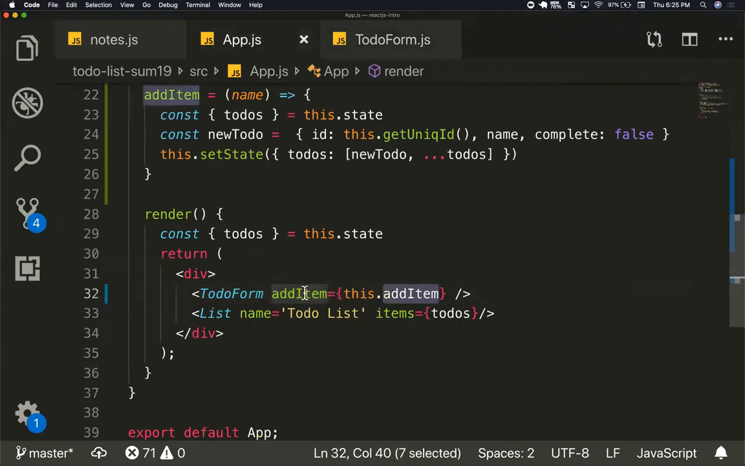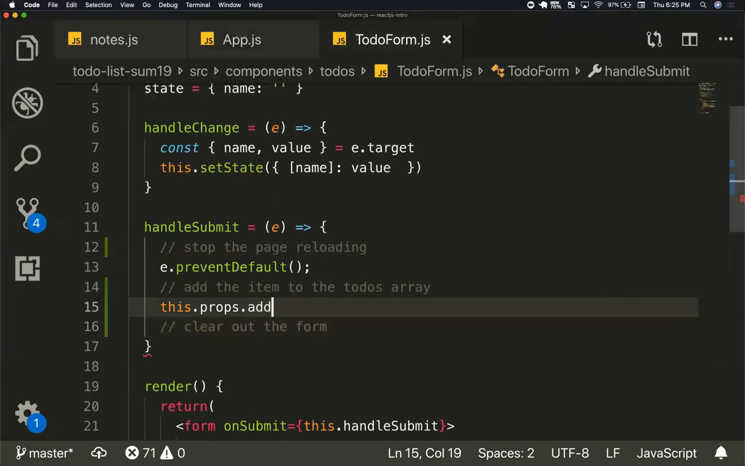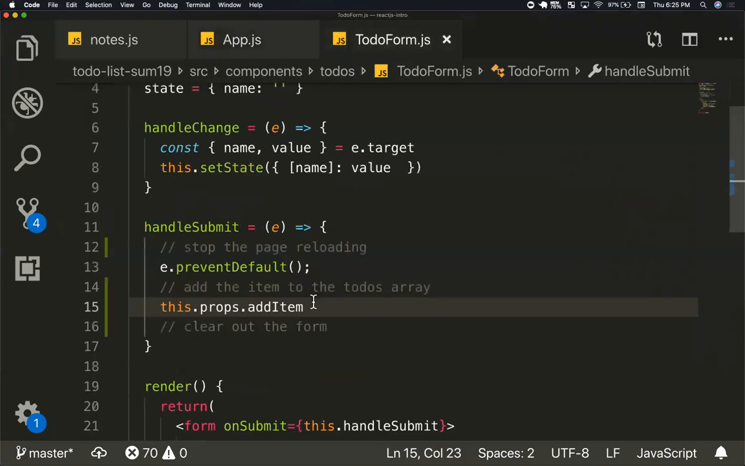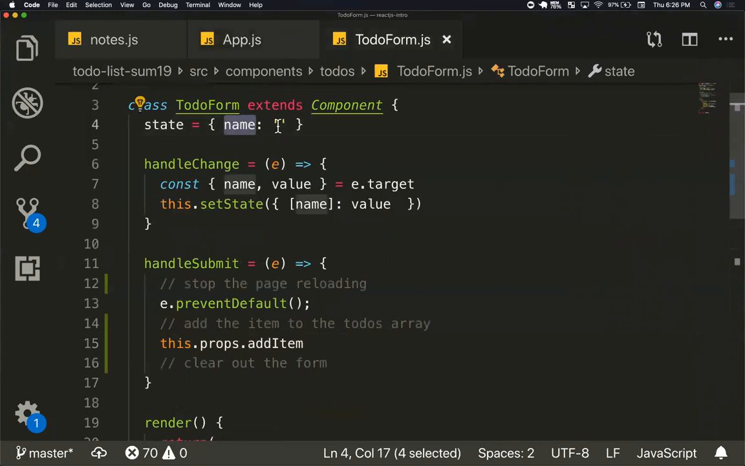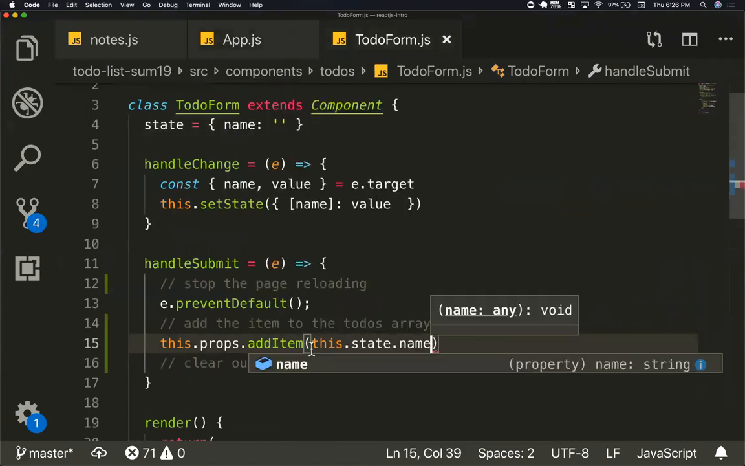Because this is not always the case. If I change it to list here, then it should be list here as well. But in this case, it's add item. And then something else is that our add item function takes in a name. So we need to also pass it a name. And where are we storing the name? From the state. That's whatever the user is typing in. So we'll be passing in the name from the state. So it will be this dot state dot name.